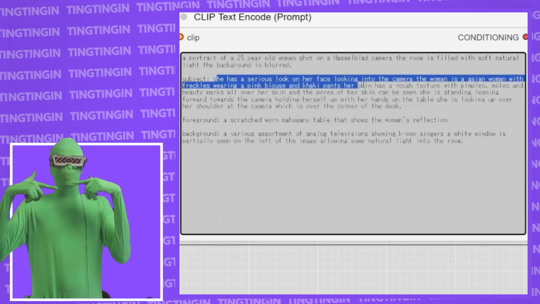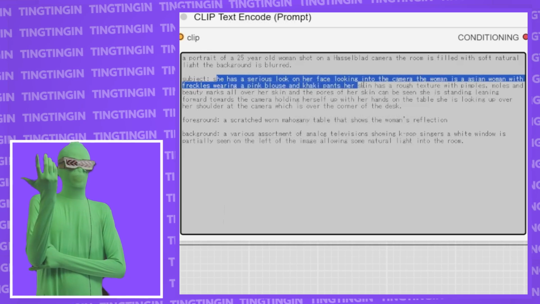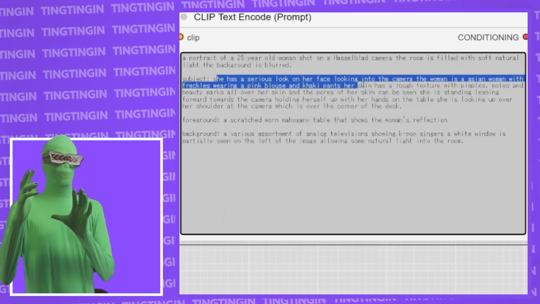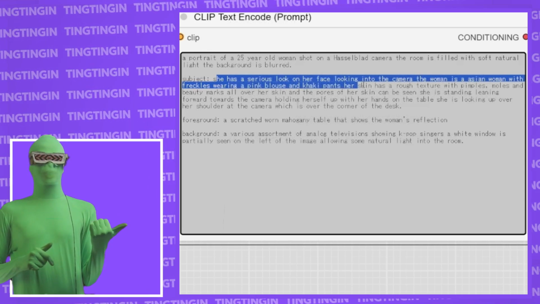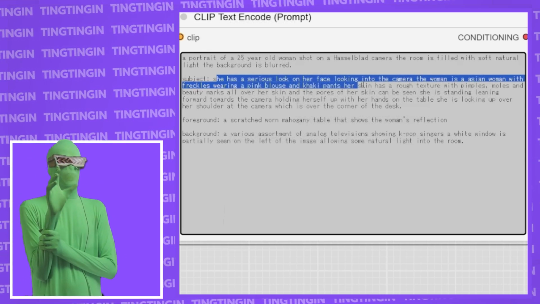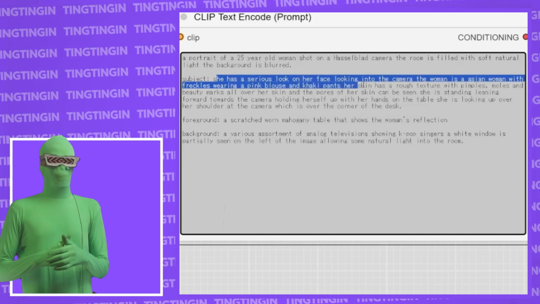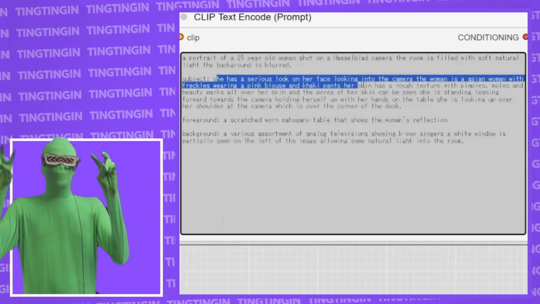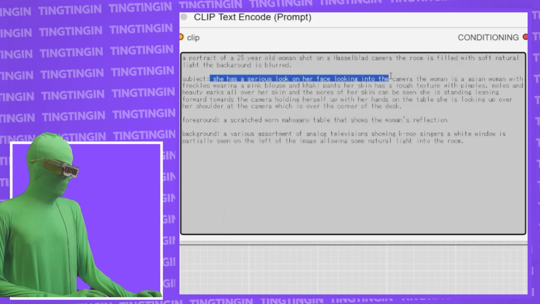We also describe her expression. We haven't really given the person an expression, so they just default to an expressionless look. Granted, the expression we're giving is also kind of vague: a serious expression. But still, it's better to present something than have it just come up with it. When it's looking at random pixels, if it has a direction, it's going to have a lot more correctness to it. So she has a serious look on her face, looking into the camera.